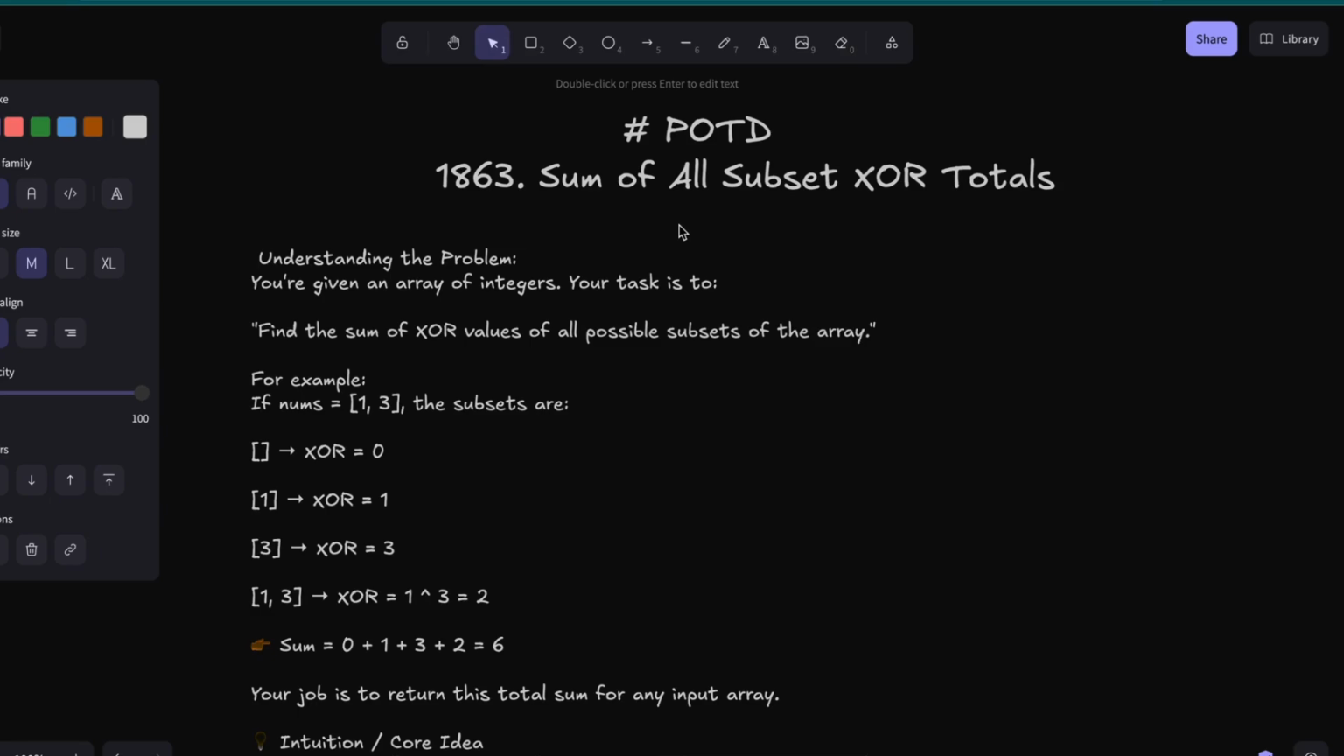Today we are back with the problem of the day of Leetcode. The name of the problem is sum of all subset XOR totals. From the question itself we have a hint that we will be solving this problem with the help of bit manipulation.